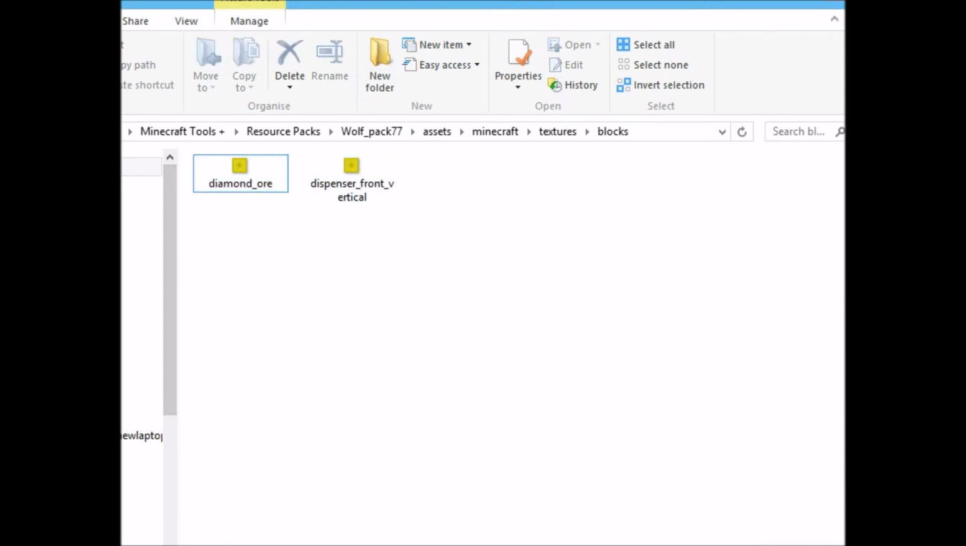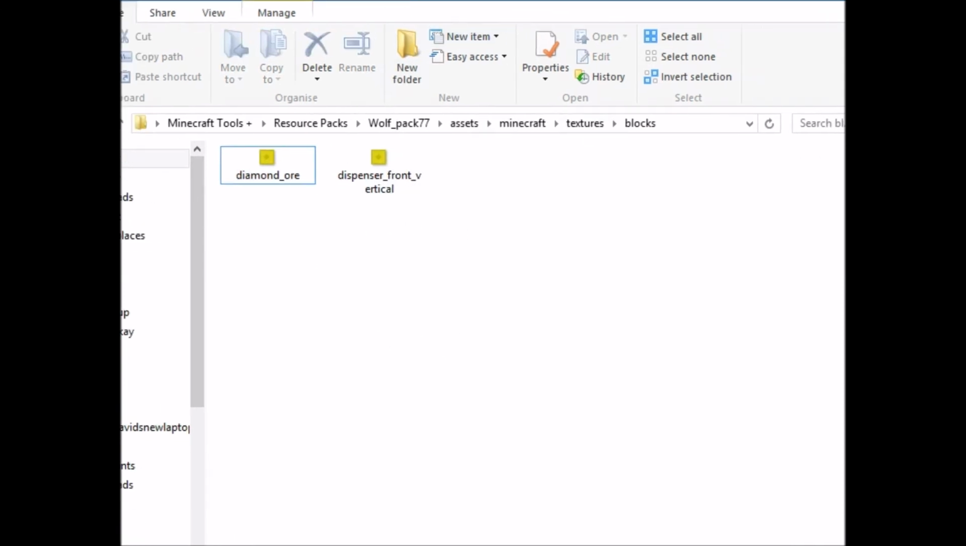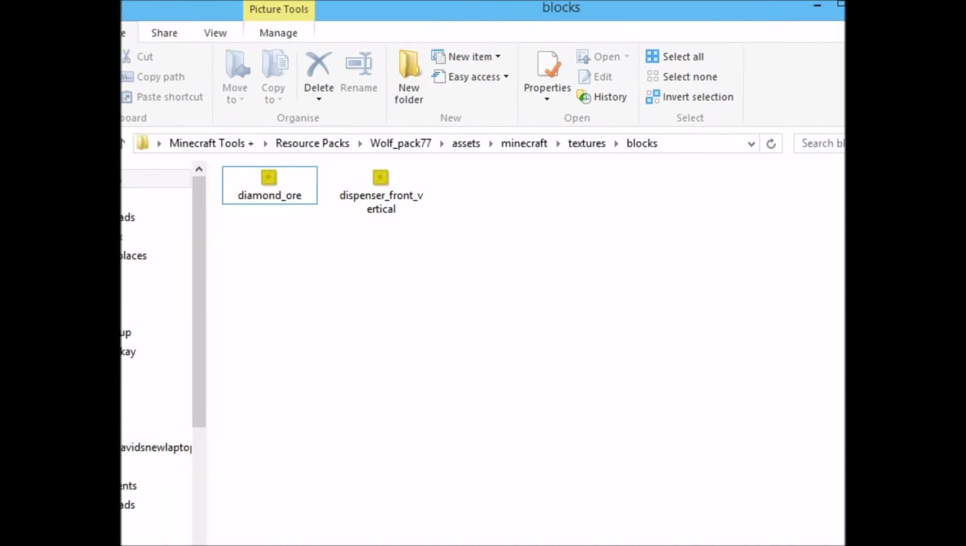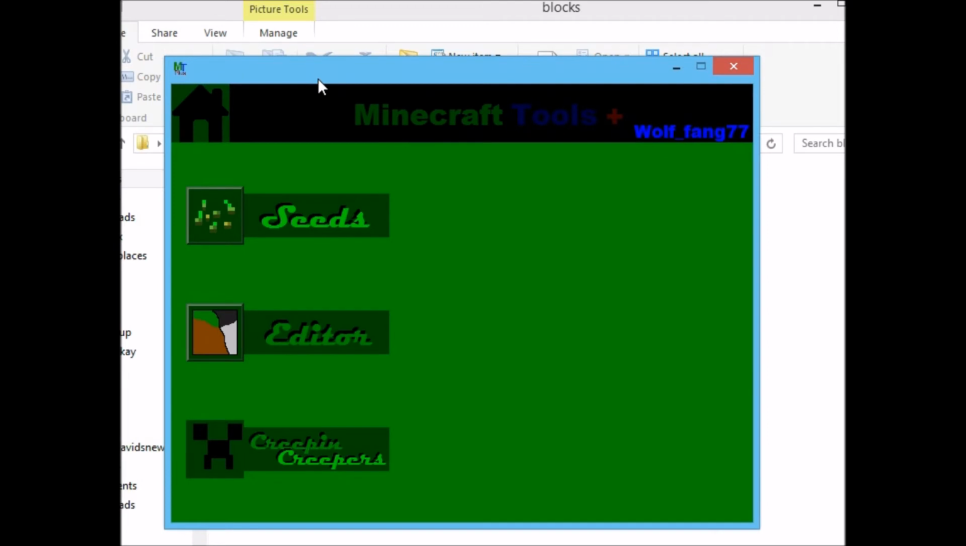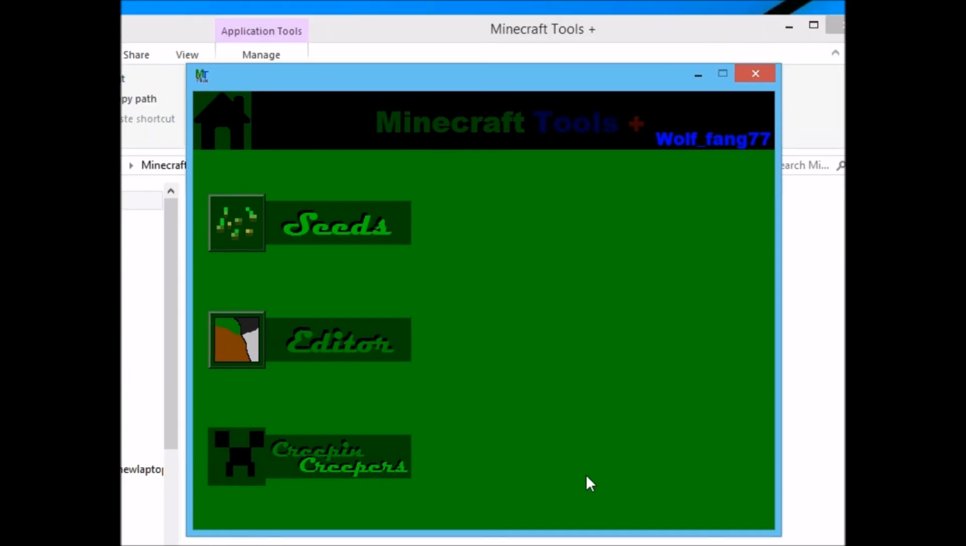So that's why it wasn't actually going into the folder. It's because I wasn't double clicking the folder. So it isn't a problem with the app or anything. Just want to point that out. And then if we go home, and the final thing we have is Creepin' Creepers.